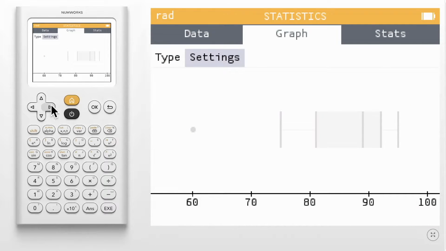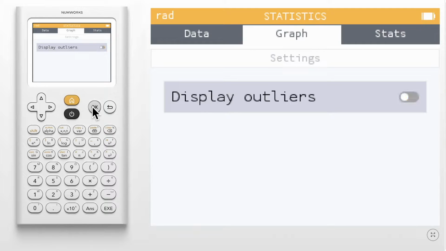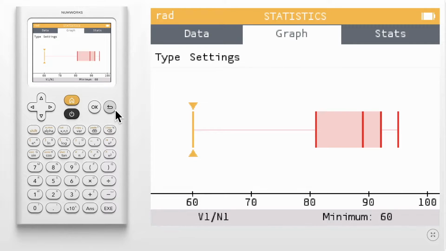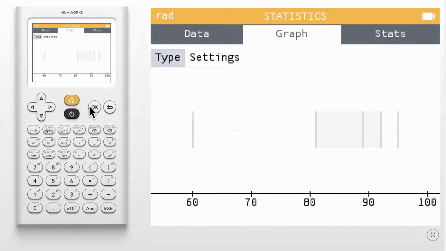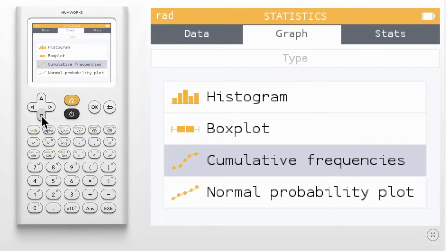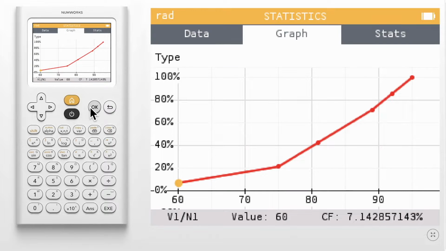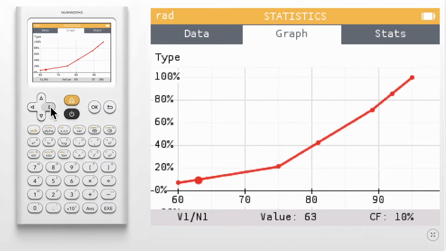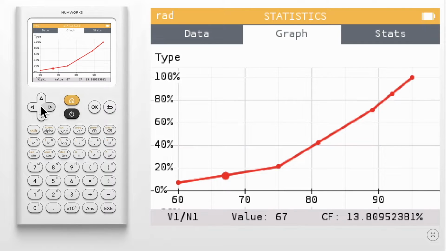So back up in your settings for a box plot, you can toggle on or off the option to display those outliers. Now let's go back up to our type one more time and take a quick look at these other options. Again, we can do a cumulative frequency. We can also do a normal probability plot to assess normality. So depending on what course you're taking or teaching, you might find these different graphical displays relevant and helpful.